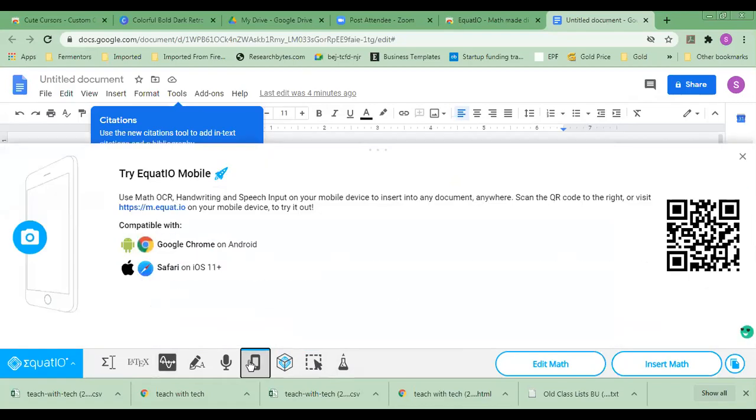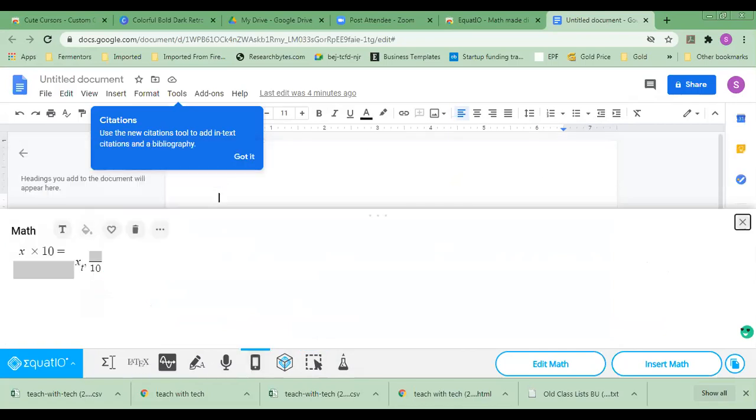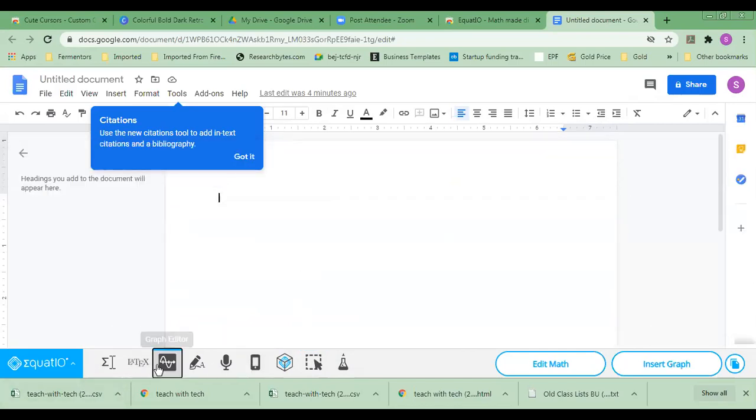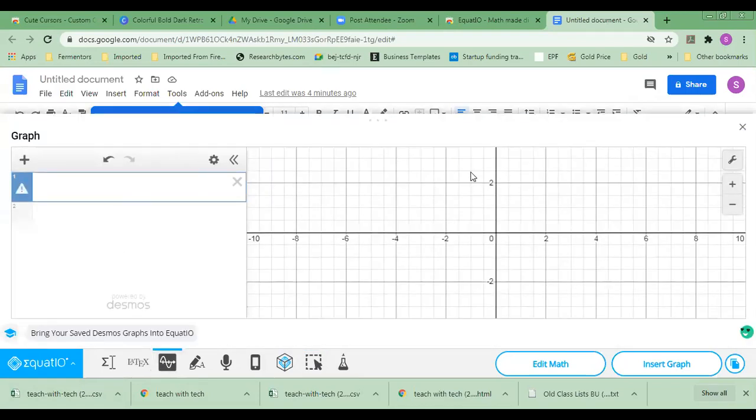And then we have this mobile. So this is something which is available on the mobile also. And we have the graph editor, of course. And that is why Desmos is to be required.